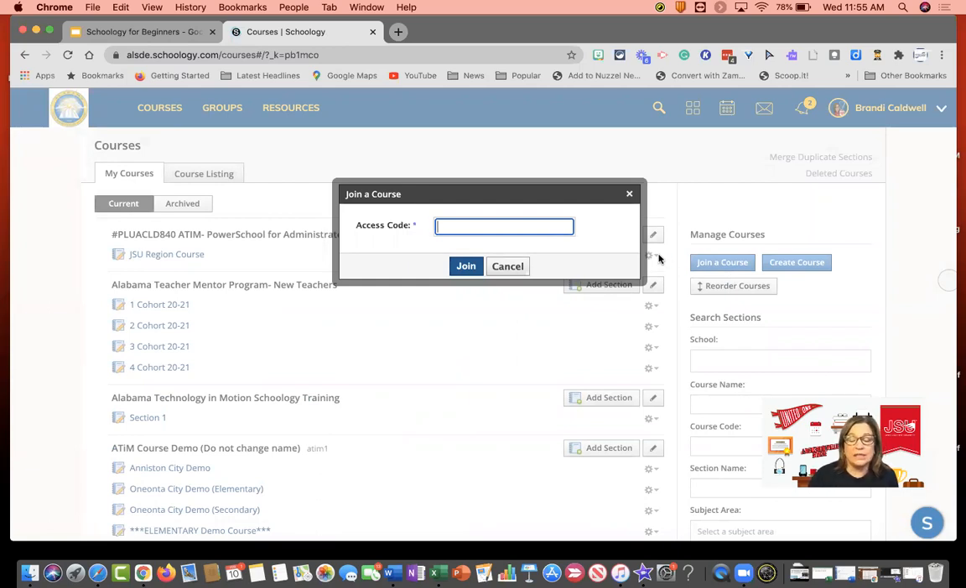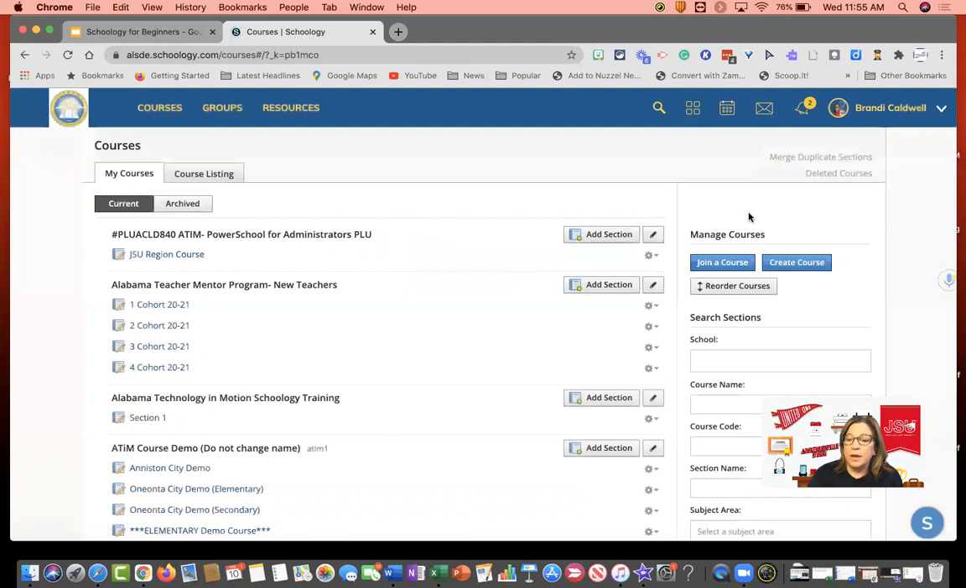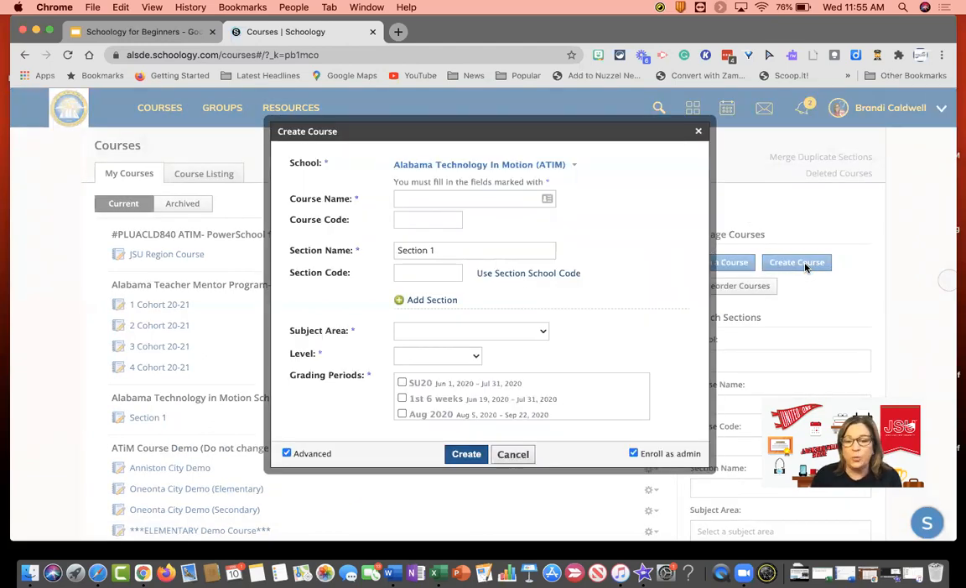And this is where I said, if you're learning this, have a colleague join your course as a student, give them the access code, and then practice in that dummy or that sandbox course. The other option here is create a course. And so it's just going to open up this window and ask you to fill out this information.